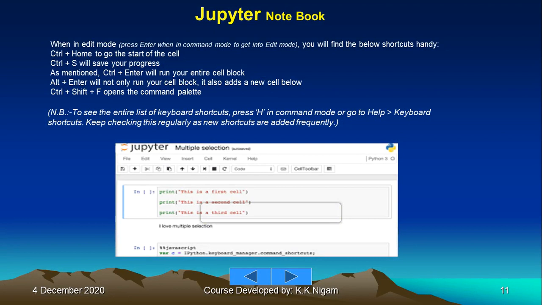When in command mode, press Enter to get into edit mode. You will find the below shortcuts very handy. Control plus Home to go to the start of the cell. Control plus L will save your work.